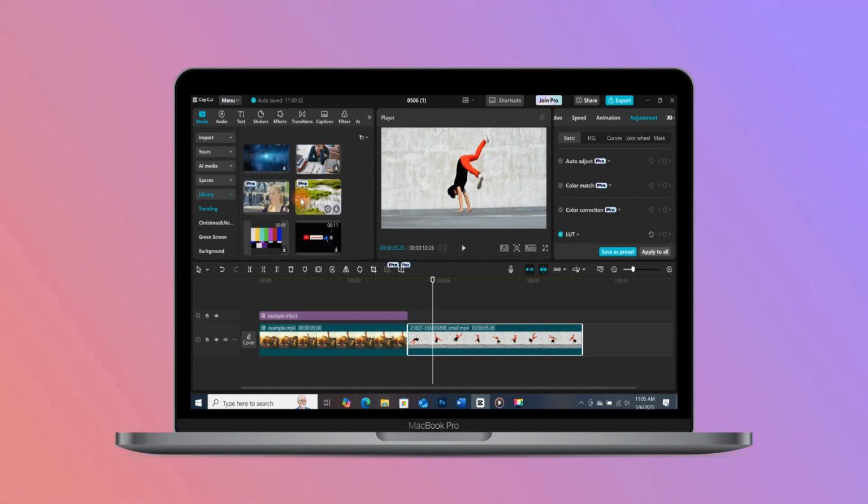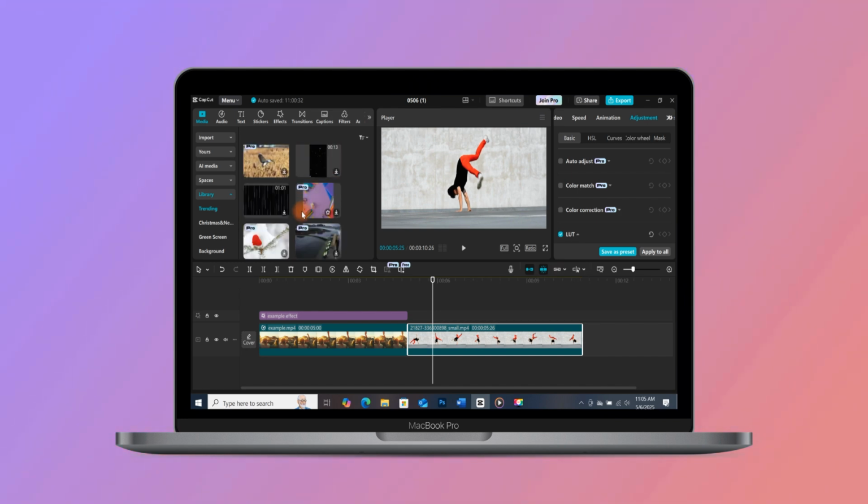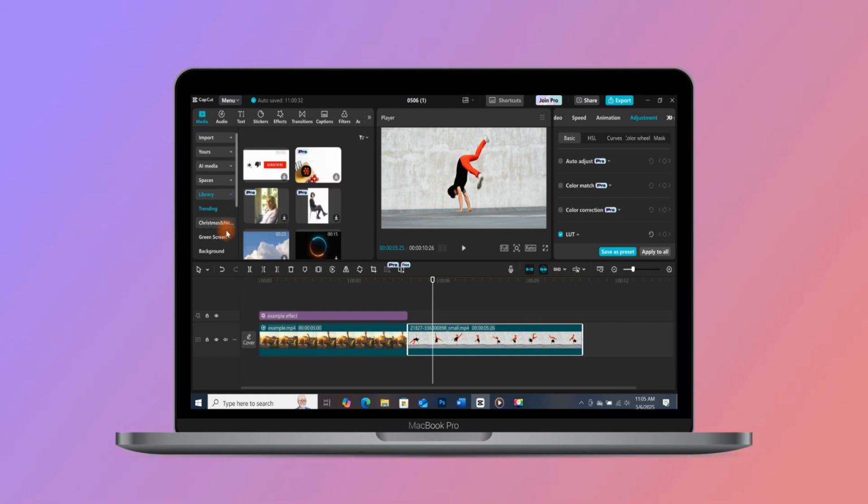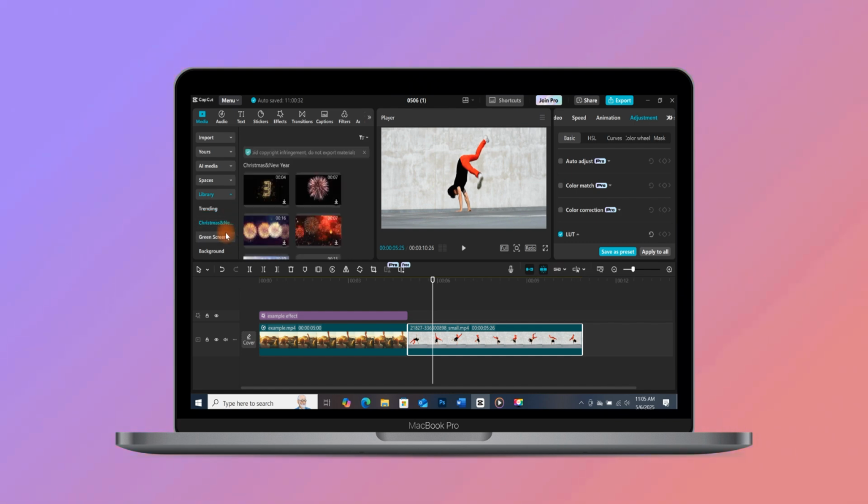The full font and text library is a game changer. With CapCut Pro, you get access to stylish fonts, dynamic text animations, and creative title templates. This is especially useful for creators who need to make compelling intros, outros, or caption-driven content.